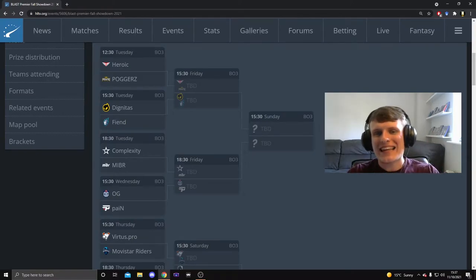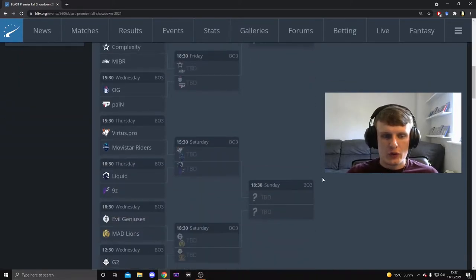This time we're going to be taking a look at the BLAST Fall Showdown. That's right, this is basically the qualifier for the BLAST Fall Finals. There are two spots on offer to the two teams that successfully make it through their bracket, which you can see here. We got two sides of the bracket.